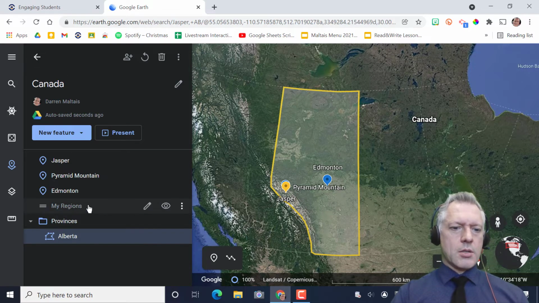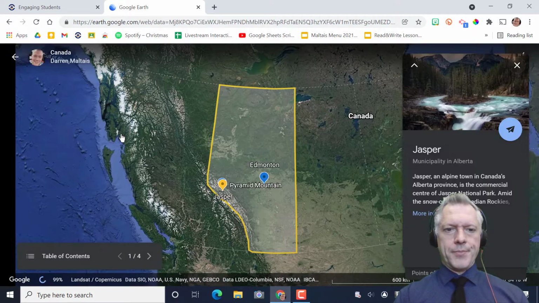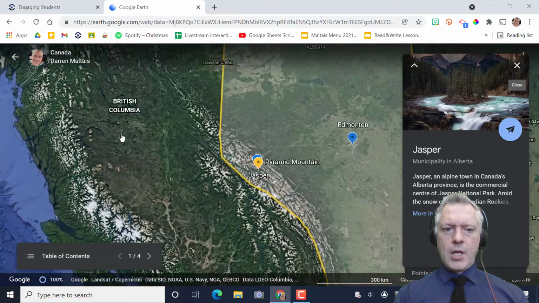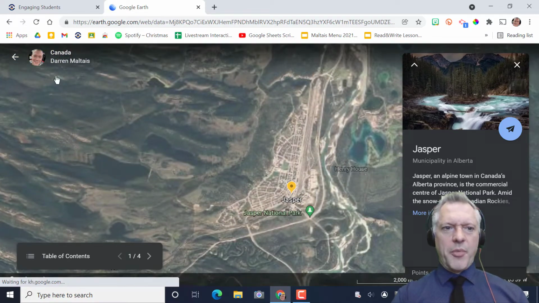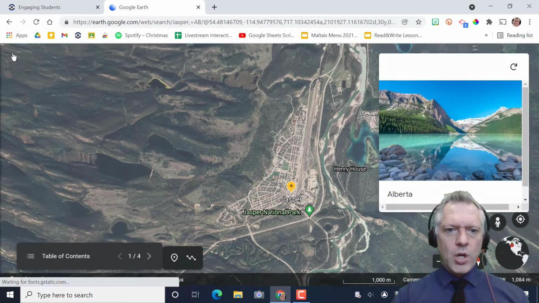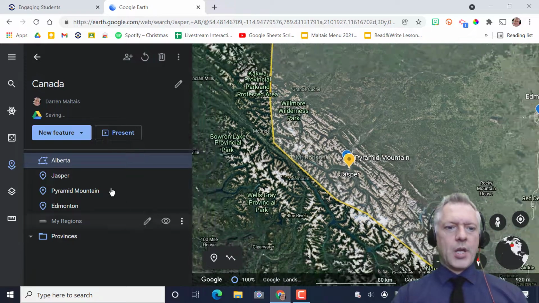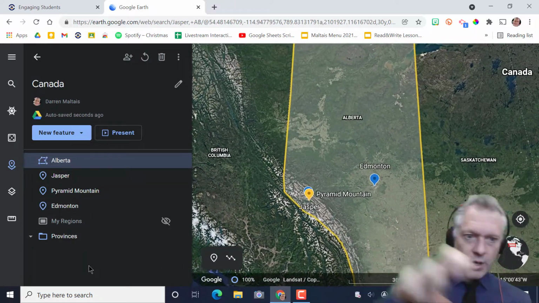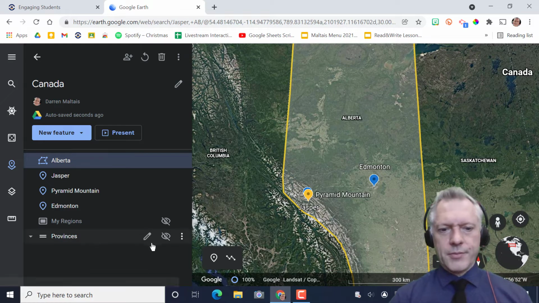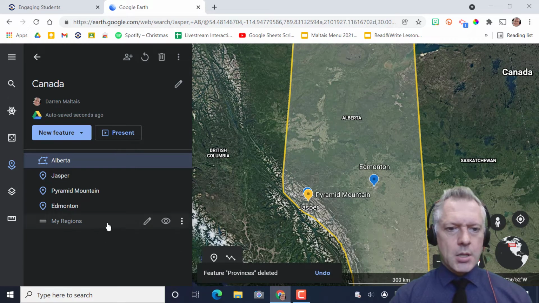All right, so there's my tour. I'm just going to show you what the whole thing looks like. Here's my first location. And if I'm thinking, oh, that actually doesn't work very well, I actually want Alberta to be the very first thing that I have on here. Boom. Move it up. And now it's going to be very first, so it's going to be Alberta, Jasper, Pyramid Mountain, Edmonton, just like that. If I don't want a folder anymore, delete. Okay, so let's try that again.